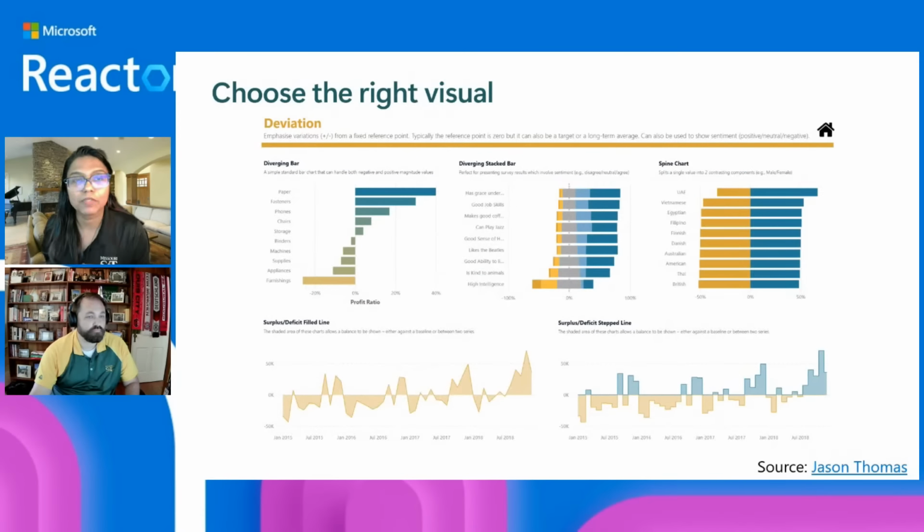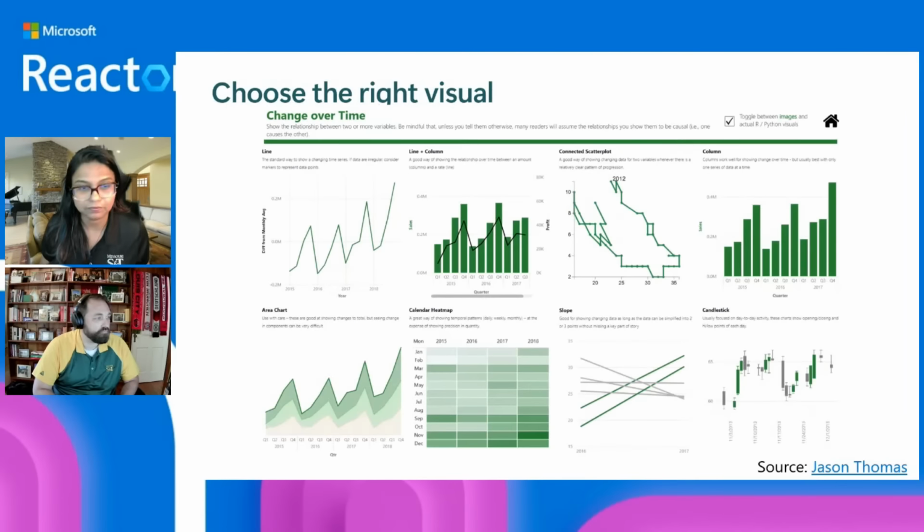Here are some examples brought to life in Power BI. We are not just going to go through each single category, but we will provide the link to this chart chooser in the chat. This chart chooser was created by our community leader, Jason Thomas, so kudos to him. Looking at the screen, for displaying deviation, here are a couple of suggestions. You might use a diverging bar chart or maybe even a filled line chart to show changes from a starting point. For looking at change over time, a line chart or a column chart might be your best options.